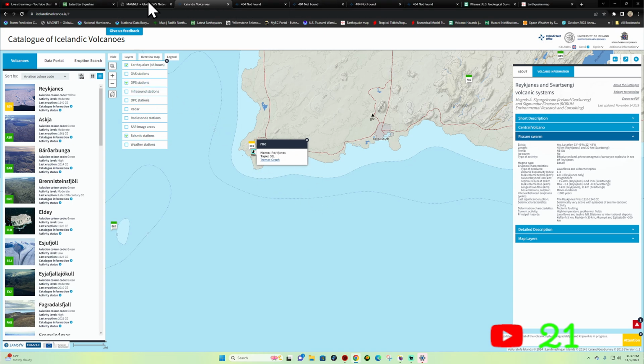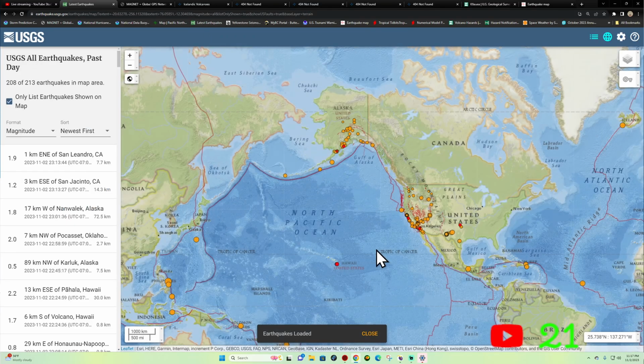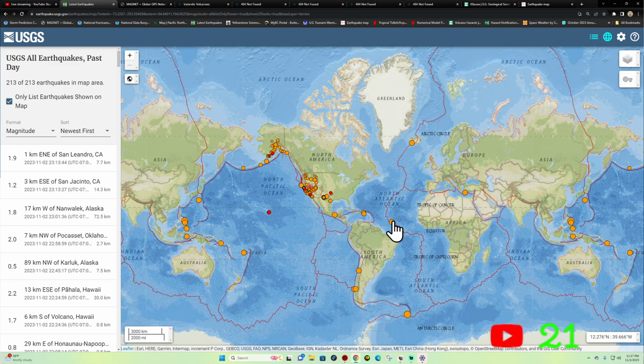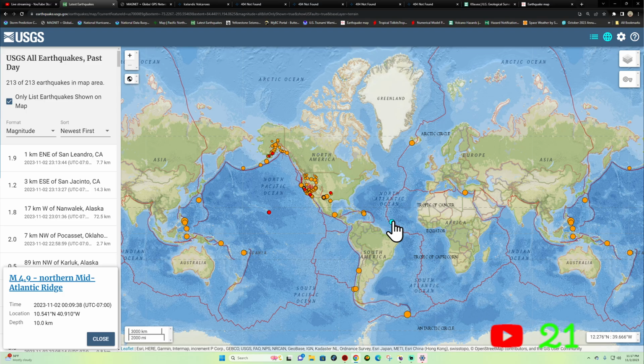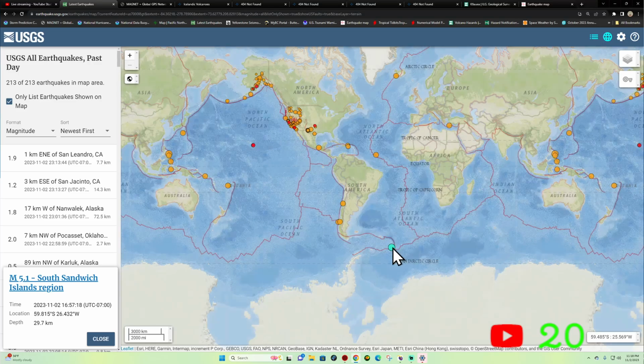All right, let's move on here to the latest map here on USGS. Aside from that, up there in the Atlantic, got a little bit of activity up and down the board here. 4.9 in the northern mid-Atlantic ridge from late last night, plus 5.1 earlier this afternoon, it looks like, South Sandwich Trench.